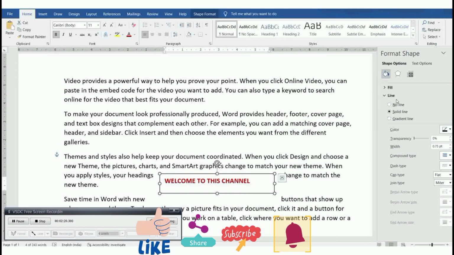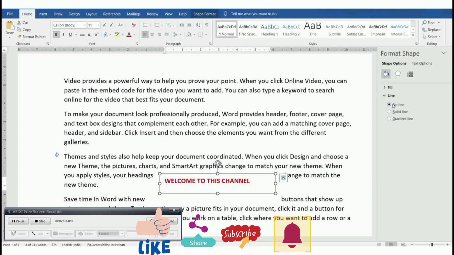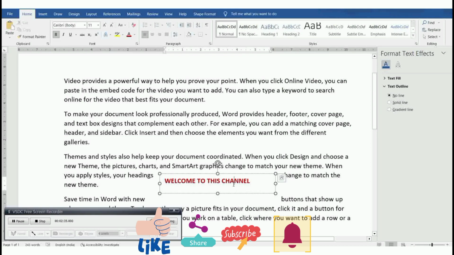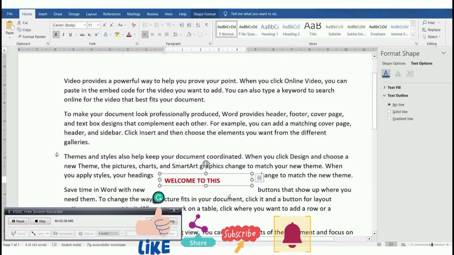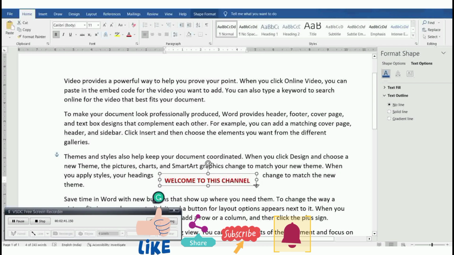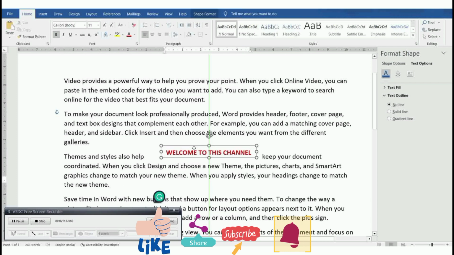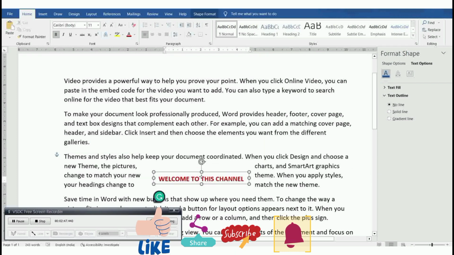Okay, so here you can see, click line, then here select no line. Okay, so here you can see now the line is invisible. Okay, now you can easily move this sentence.